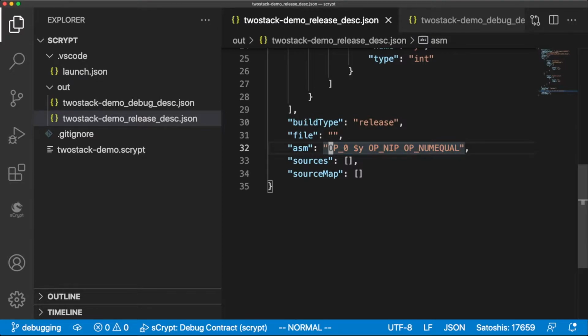In this case, it's very simple. It's pushing op0, which is also op-false, onto the stack. Then it is pushing whatever variable y we specified onto the stack. Then it's basically performing a nip, which is essentially going to yank the topmost element off of the stack.